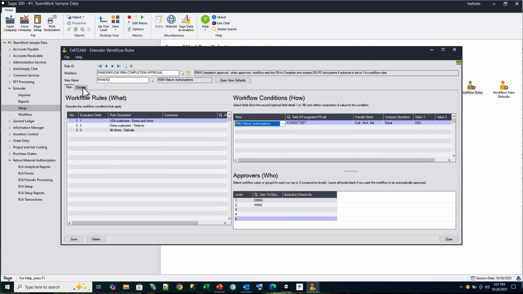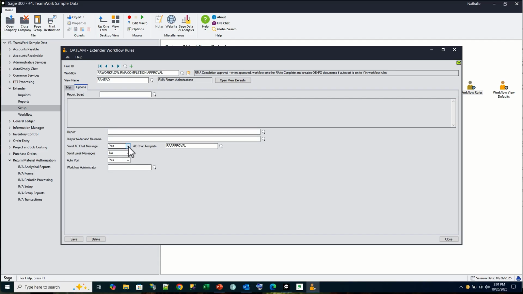And then for the options, here we say, do we want to create chat messages? And if we do, what is the AC chat approval template? Do we want to send email messages, yes or no? And do we want to auto post? Because we've said yes here, that will mean that the workflow template on approval will go and create OE credit notes and an OE replacement order and a PO vendor returned, depending on the functionality or depending on the values set on the RMA itself.